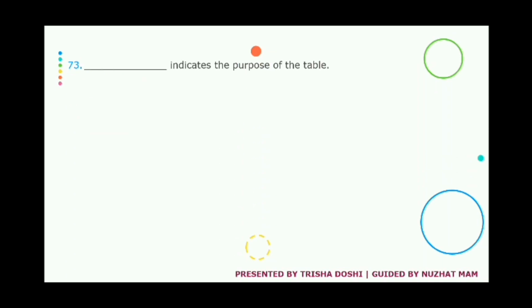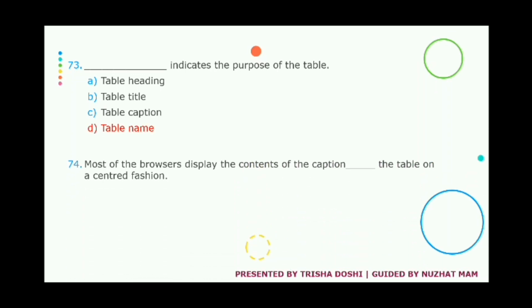Question 73. Dash indicates the purpose of the table. A. Table heading, B. Table title, C. Table caption, D. Table name. The correct answer is D. Table name. Question 74. Most of the browsers display the contents of the caption dash the table on a centered fashion. A. Below, B. Above, C. Left, D. Bottom. The correct answer is B.